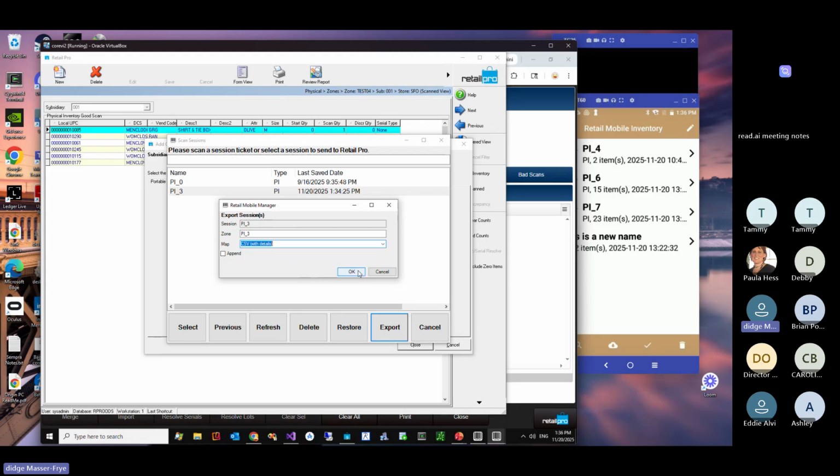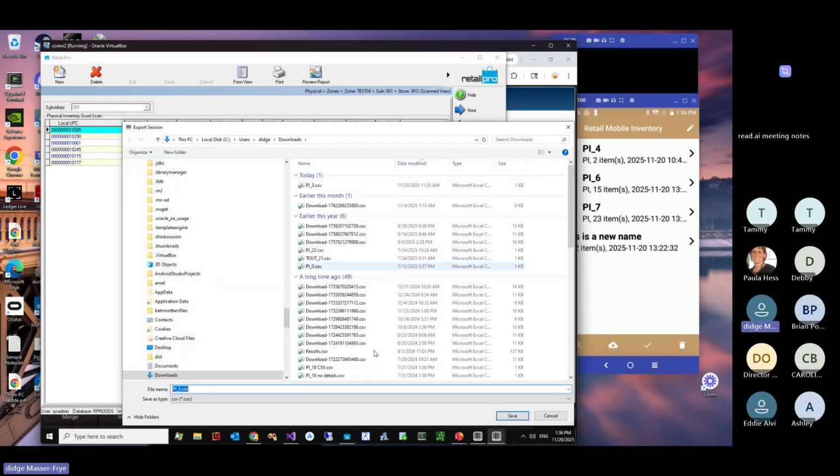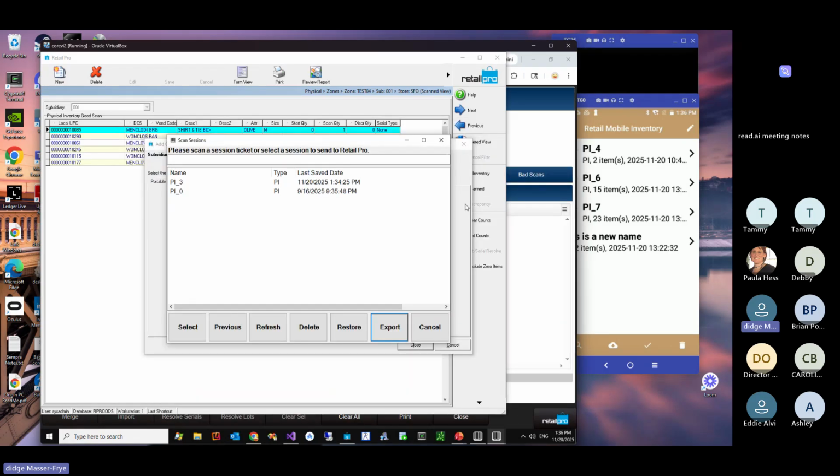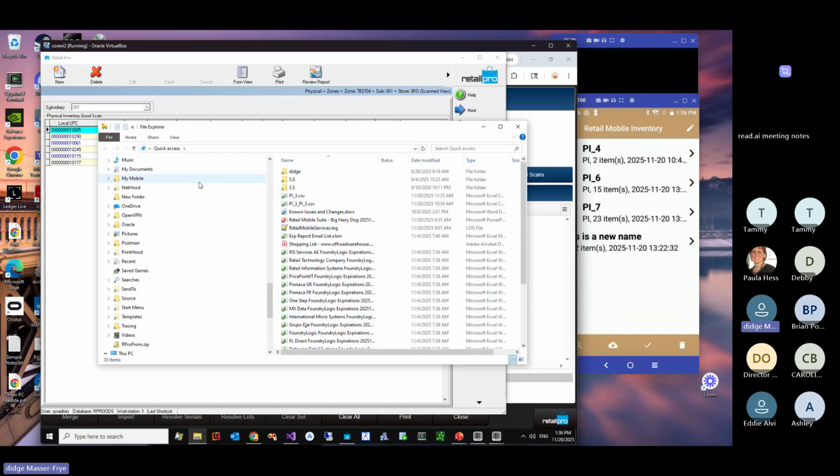So I could pick that. The zone option just adds a zone tag as well if you want to import it into a zone later. It's kind of useful. So now I can pick a file to dump it to, and I just dumped it into my downloads folder. I can go find that, theoretically.